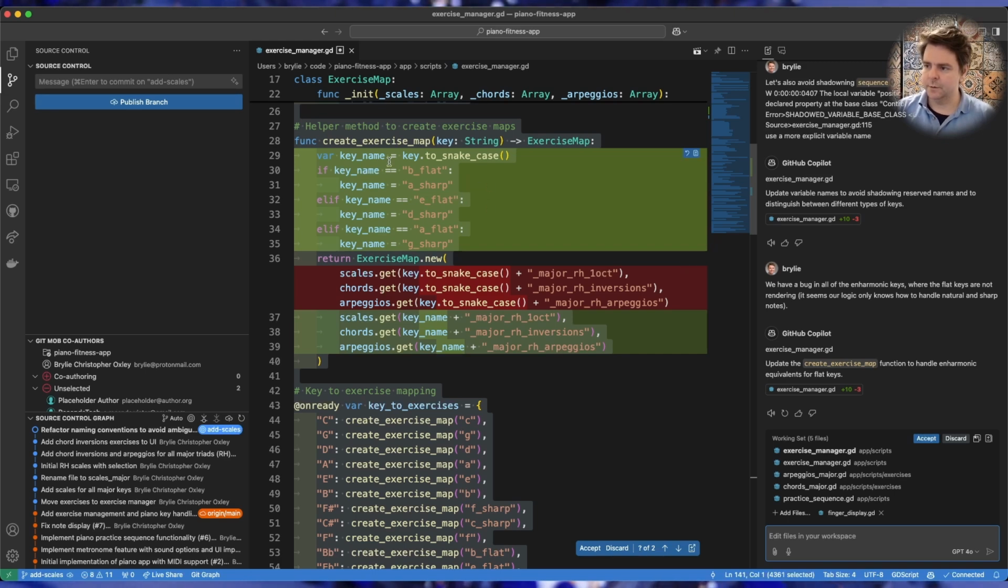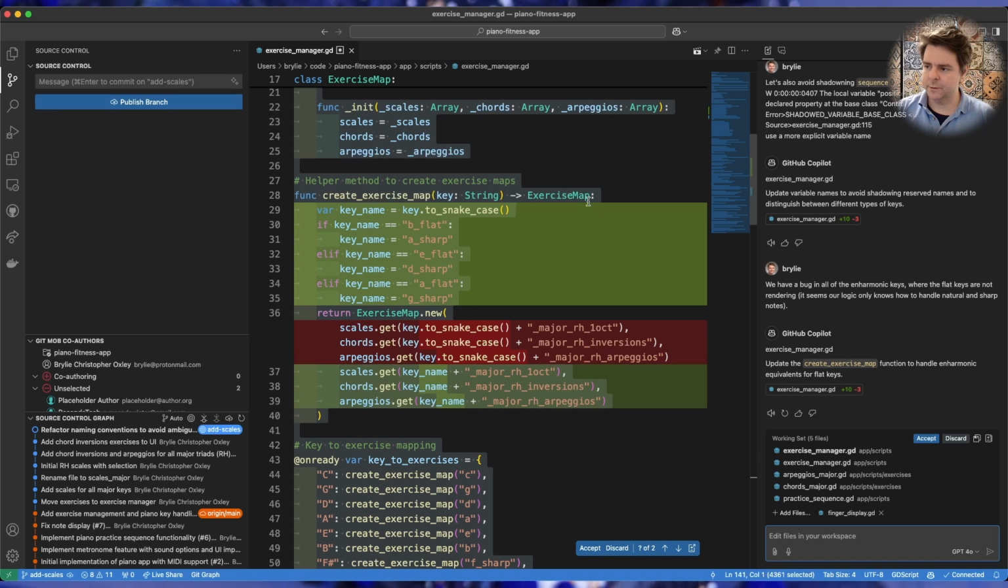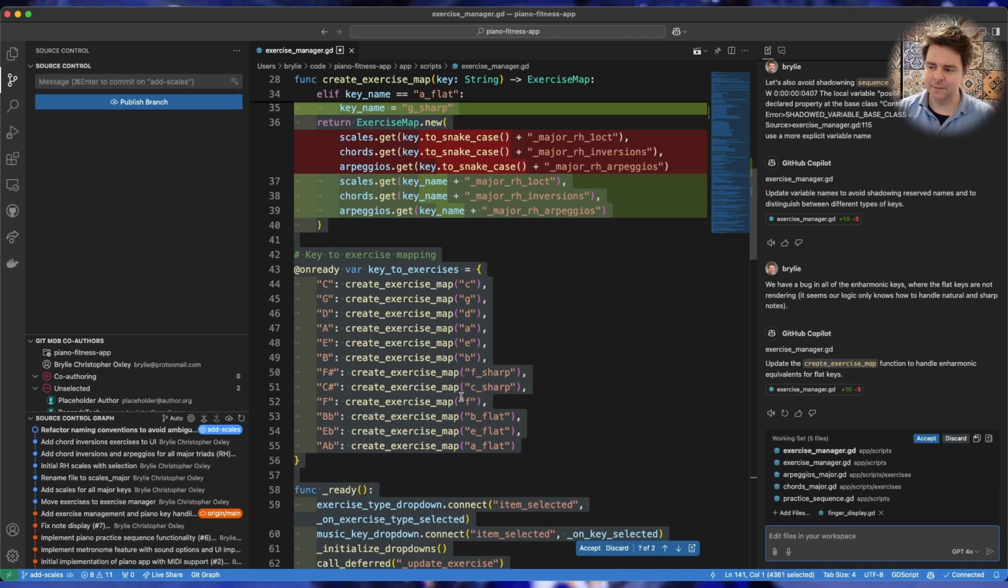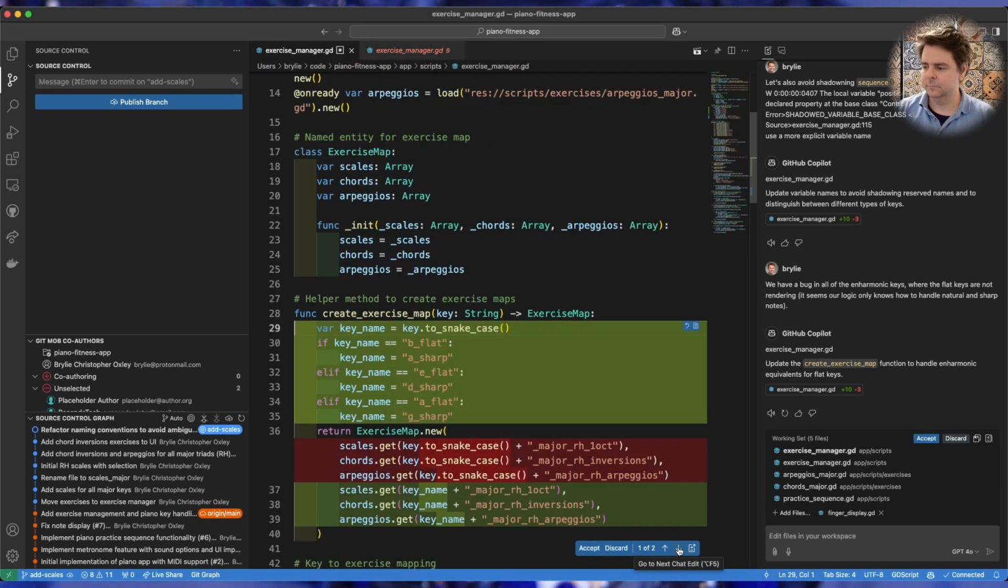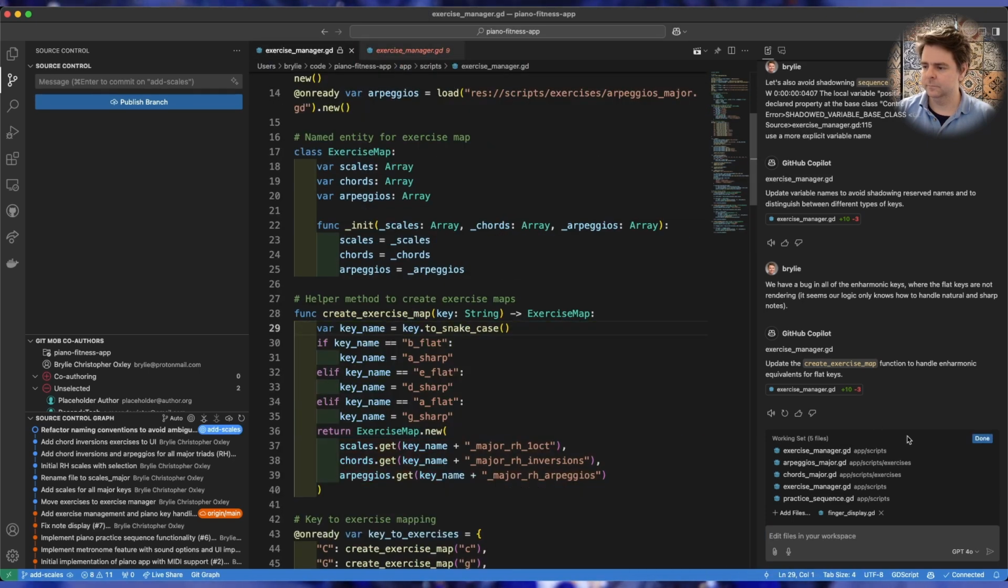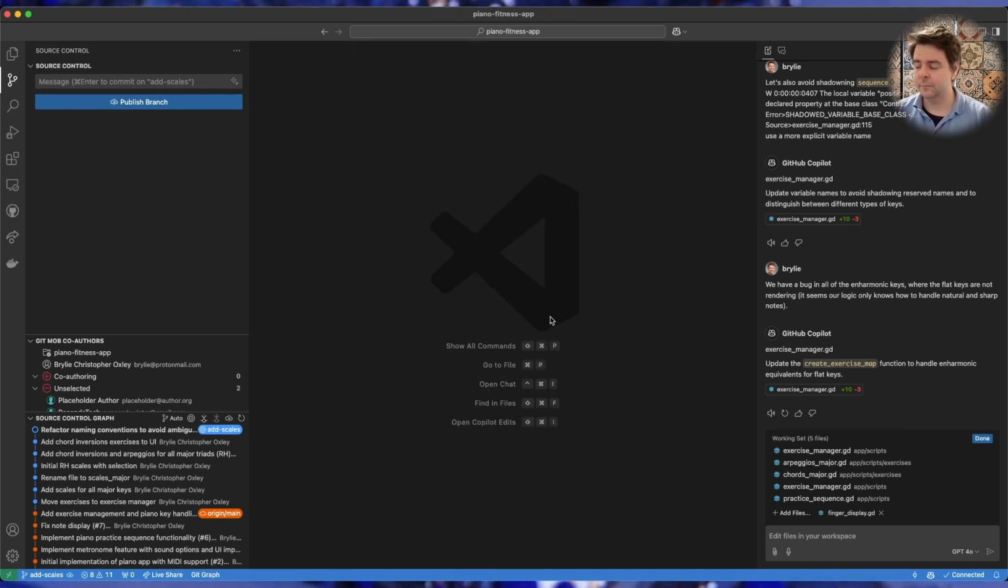All right, so now we just helper exercise, create exercise maps, helper method. So if it's one of the flat keys there, we'll just map it to the relevant thing. But the problem is now these exercises don't exist. So it won't be able to load that necessarily because those variables don't exist.